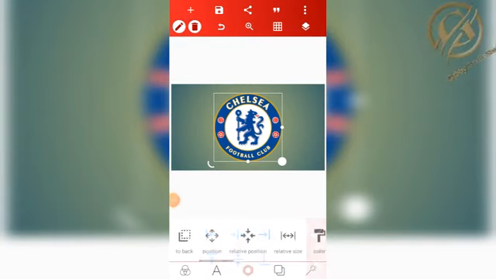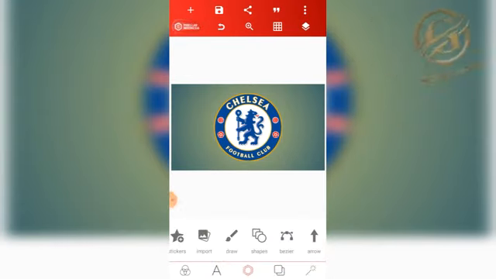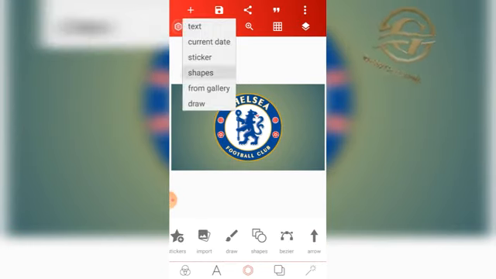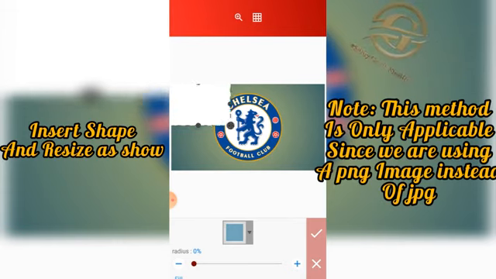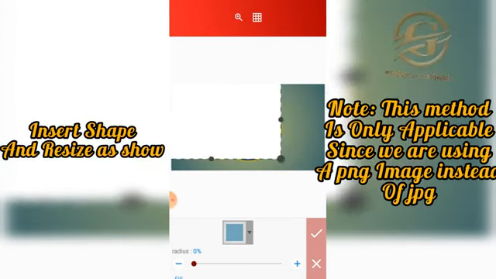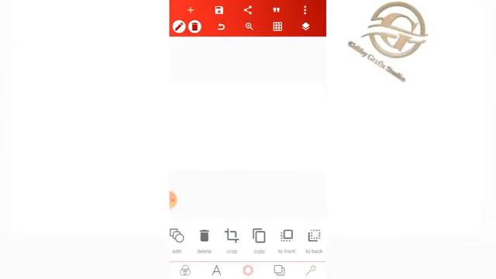So the next thing to do now is to add shape. This is applicable when you are using a PNG image instead of JPEG. You have to do this if you are using a PNG image. If you are using a JPEG, it is different, so this formula will be different. But since you are using PNG, you do it this way.